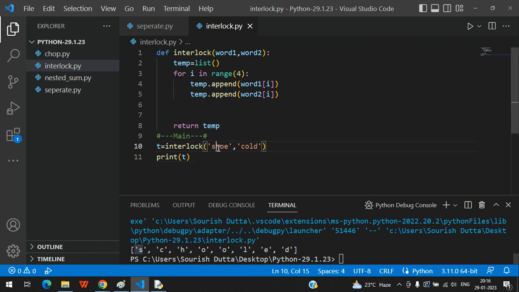SCHOOLED. The characters of these two strings are now merged into a list, but this is a list. What we have to form is the interlocked word, meaning we have to create a word where these characters are interlocked. So how to produce a string from a list? I showed you earlier in the list class or string class. We need to join it.